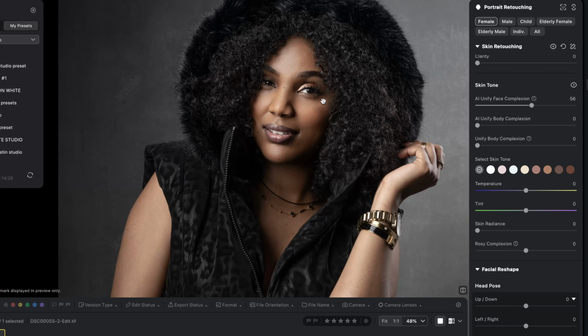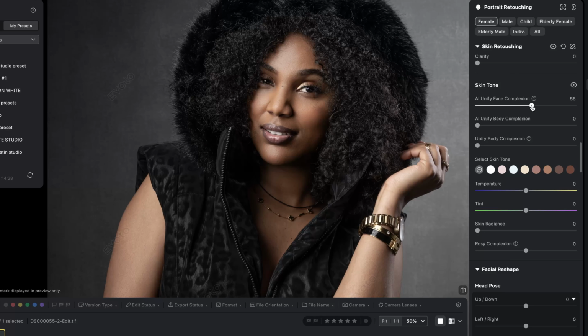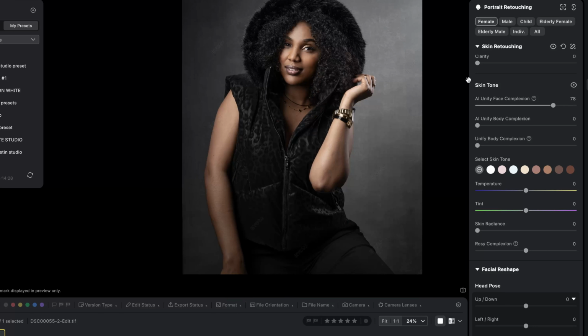So let's see, what do I think? Do I like that? Here's none. Watch the bottom of her face, these shadowy areas. If I put it back on, yeah, I do like that. Maybe we'll just back it off a bit. Maybe about there. 78. Okay, I'm going to keep that. I like it.